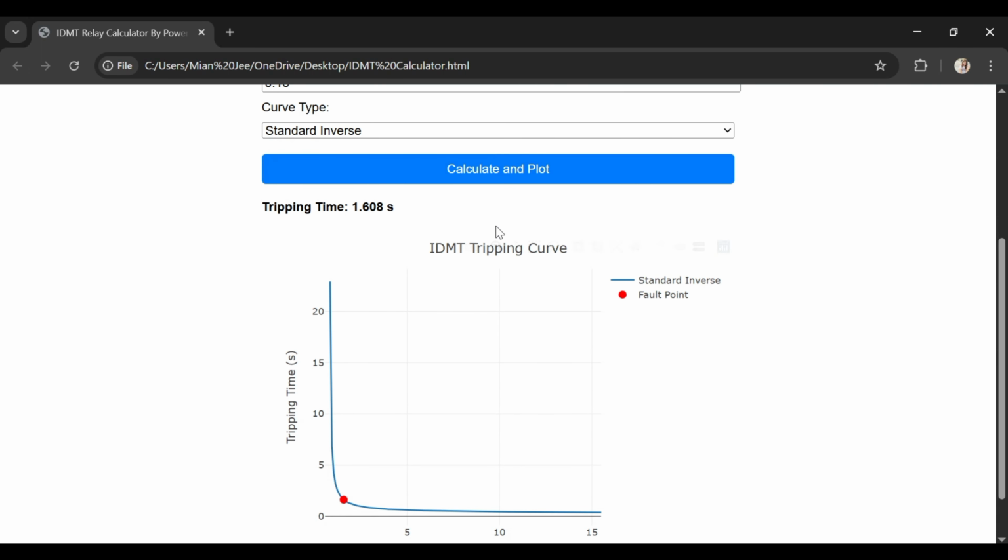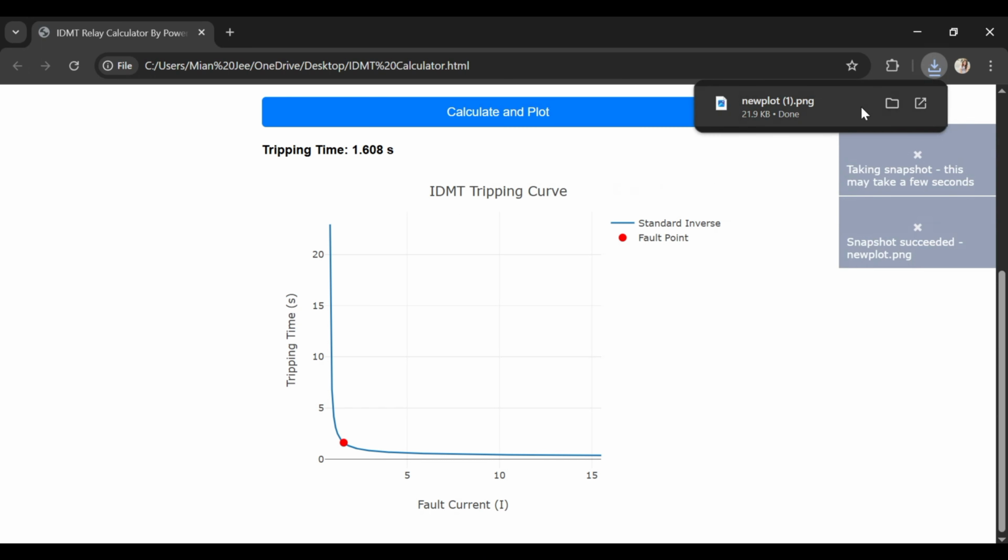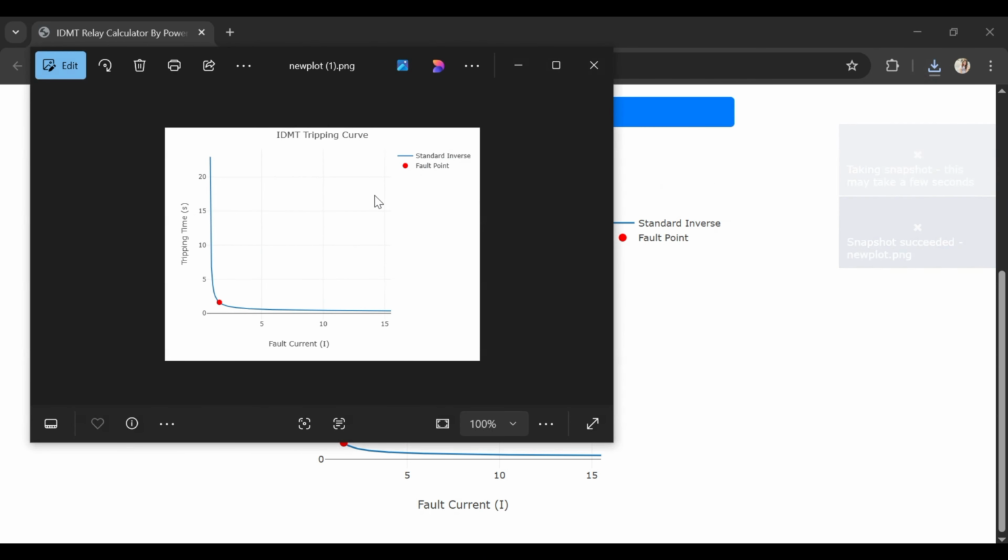You see, this is the value we have, and we can save this curve graph. What you have to do is download plot as a PNG. Click here, and as we can see, we can download it for reporting purposes.